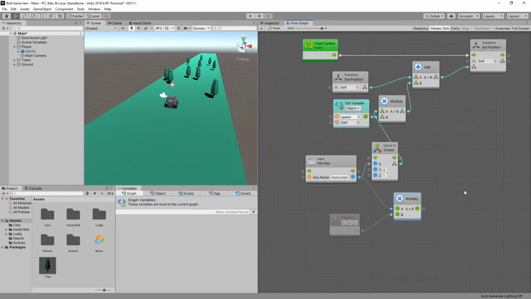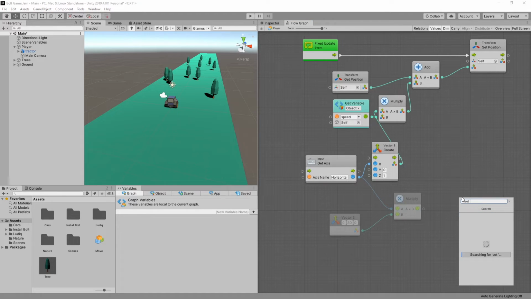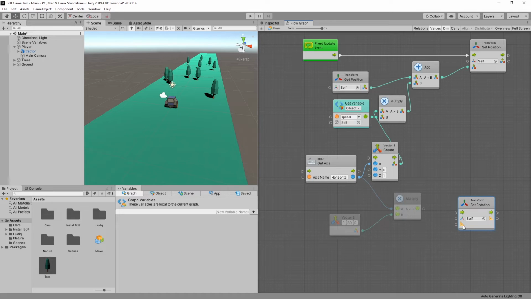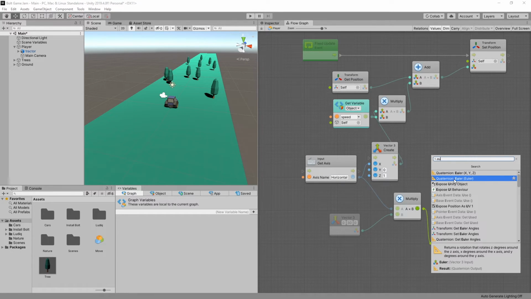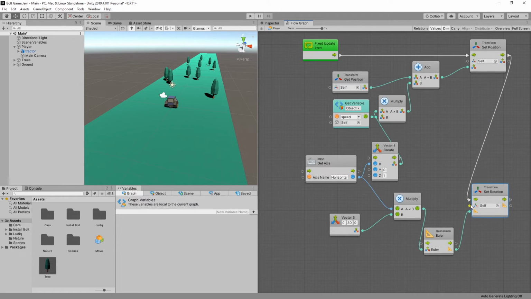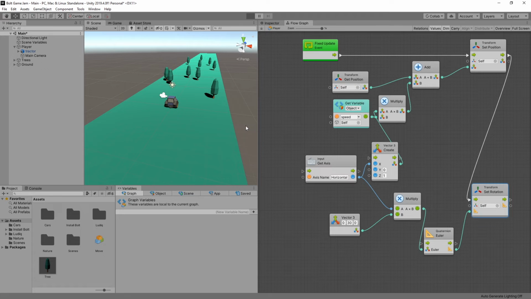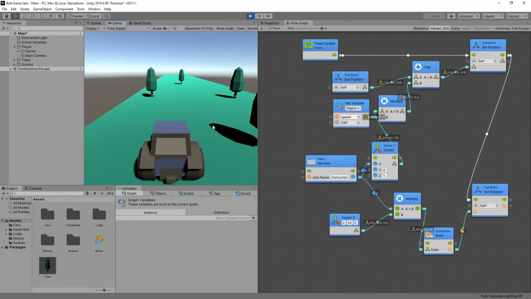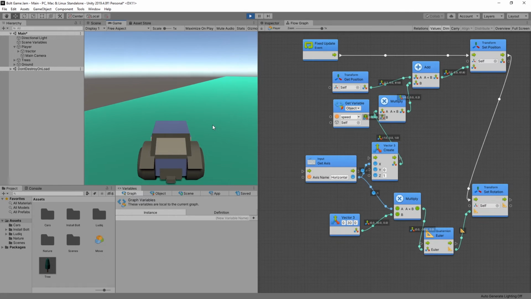Now we need to set this value to transform rotation. So let's find set rotation. That's the one we're looking for. The set rotation is looking for a quaternion, but the output from our multiplier is a vector 3. So we'll need to convert it to a quaternion, and we can do that by looking for Euler. Right here we have a conversion from Euler to quaternion, and we can create the connection to the set rotation from here. The last step is for us to connect the flow from set position to set rotation so that the set rotation logic would get executed as well. You can click play now, and you can see that our tractor rotates as well.